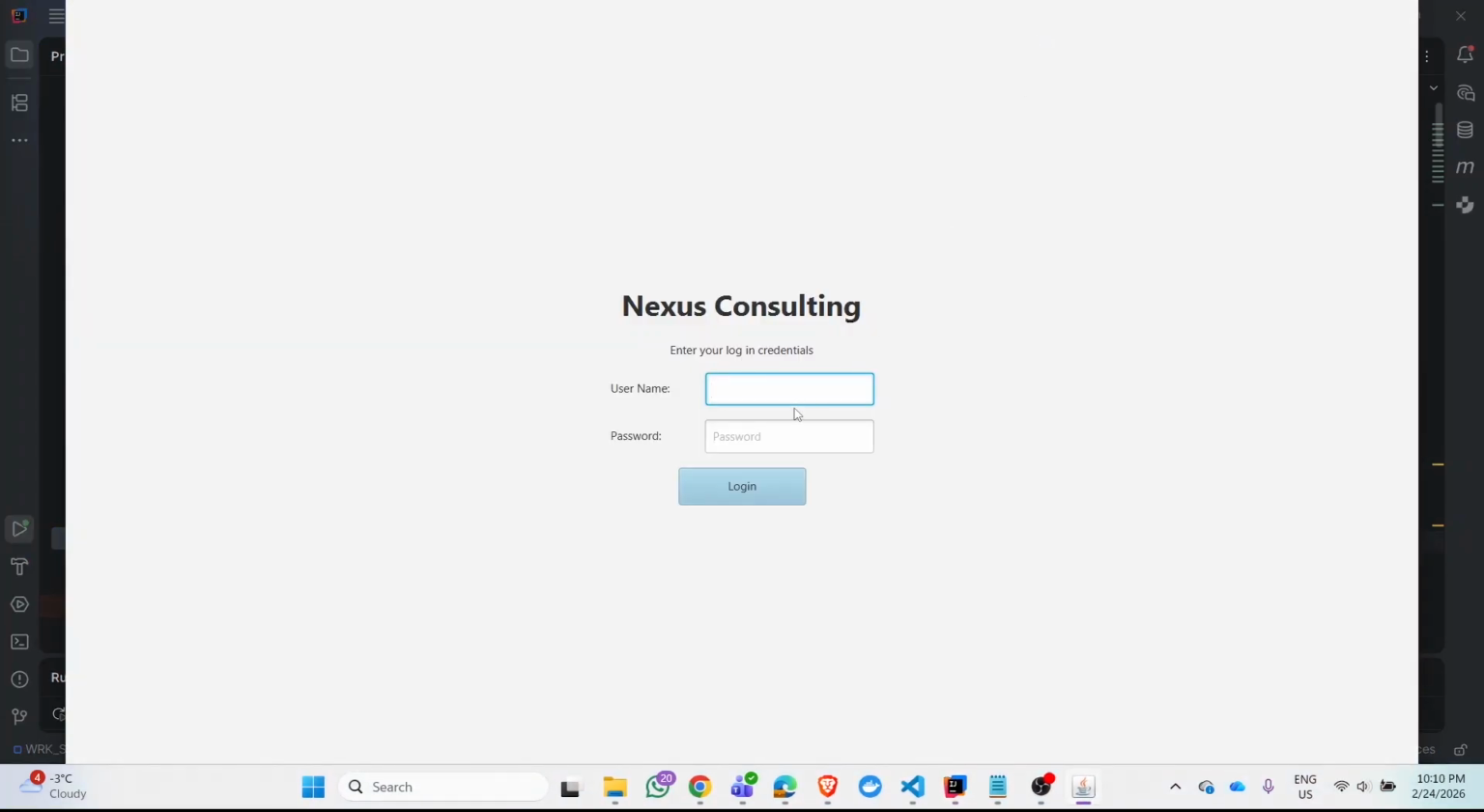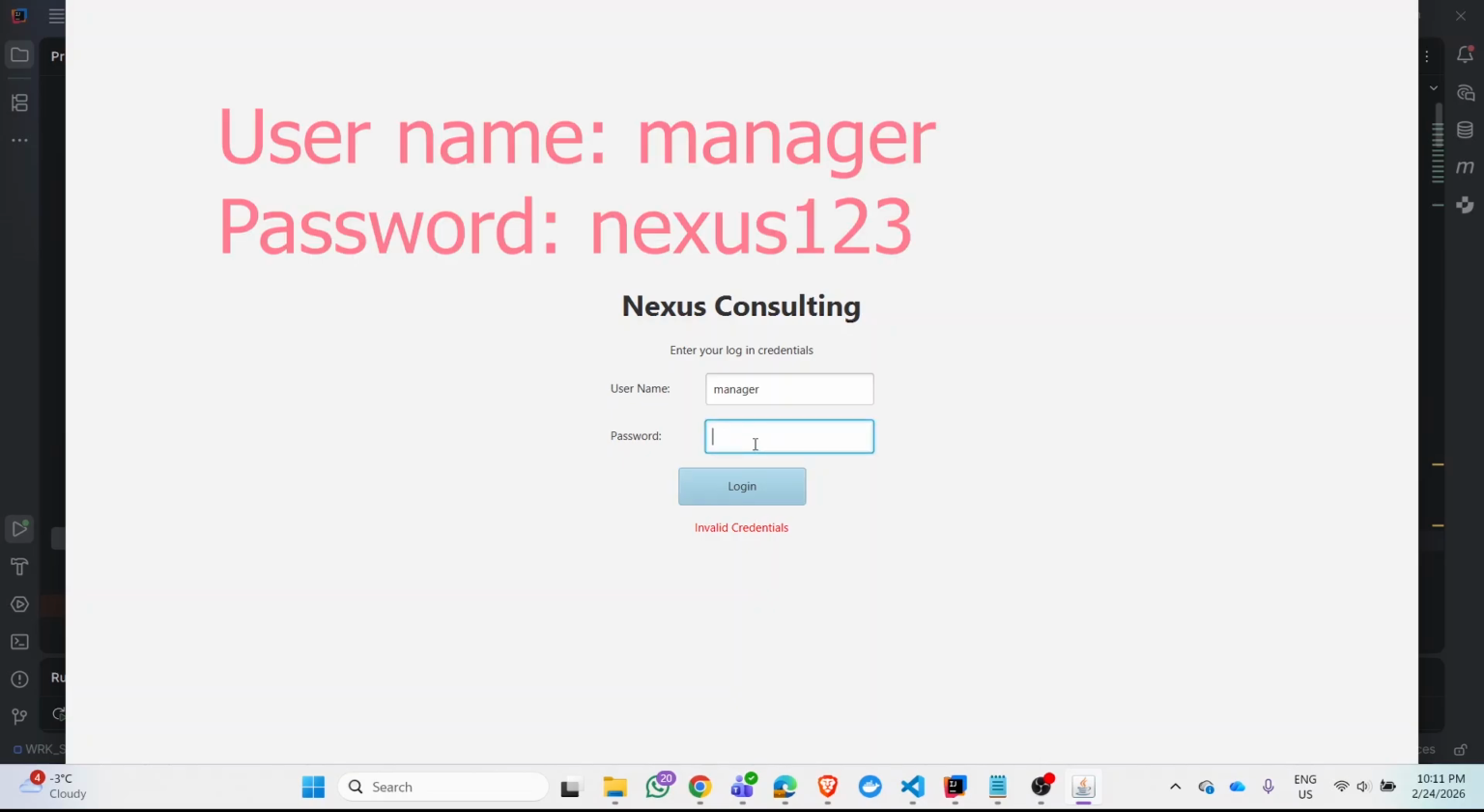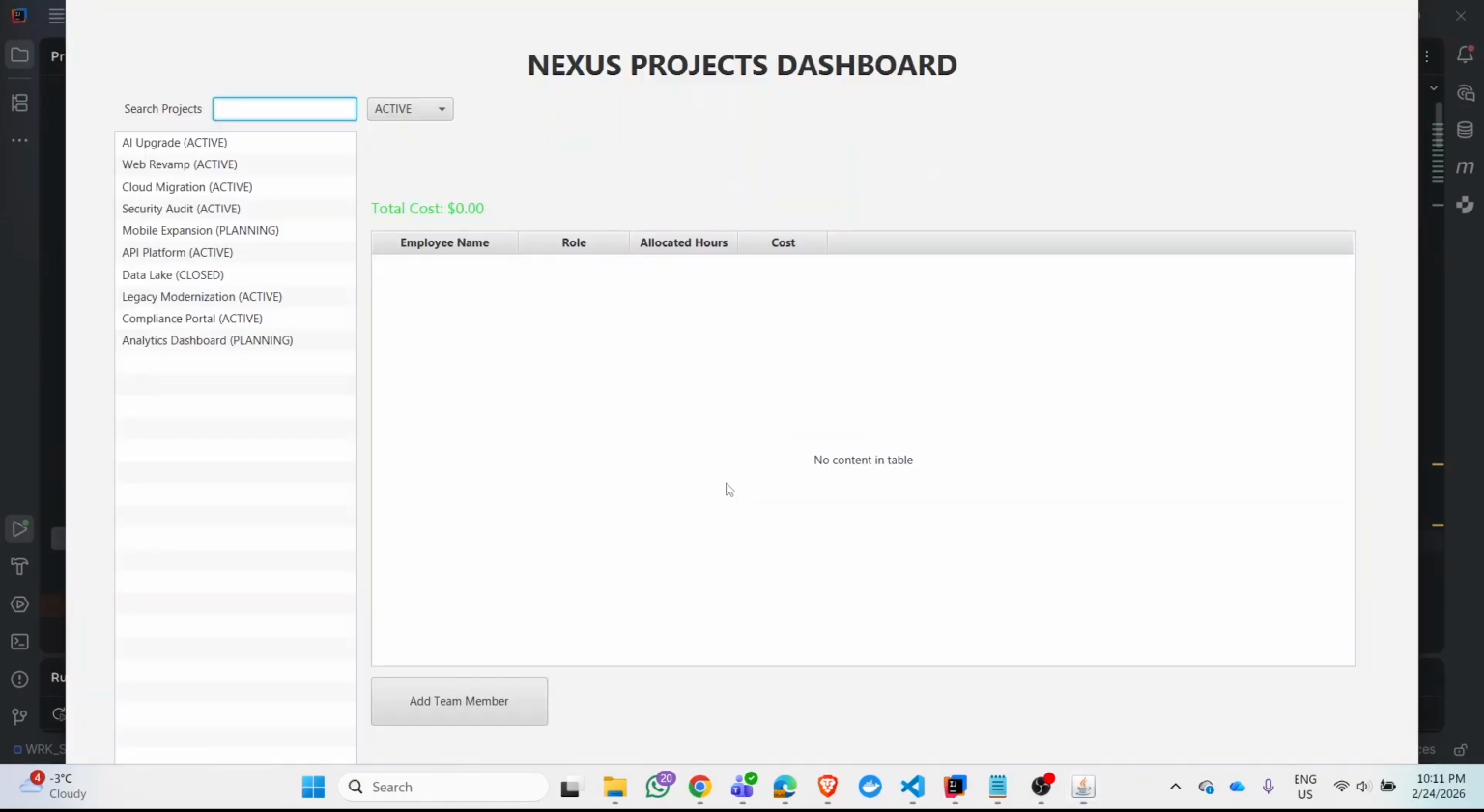And this is our 1400 by 900 Nexus Consulting login. We can put in our login validation. The user is manager. We're going to put in a wrong password first. It's going to show invalid credentials and it's going to stay on this screen until we put in valid information. The valid password is Nexus123. And now we can log in.